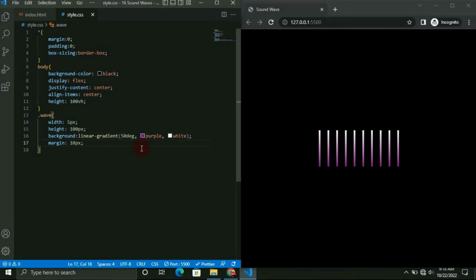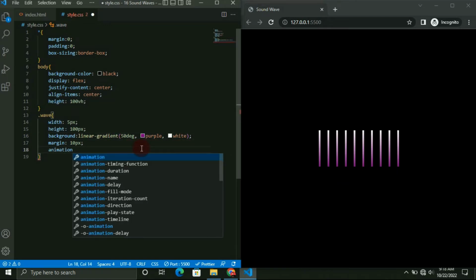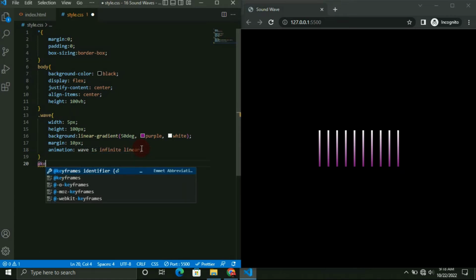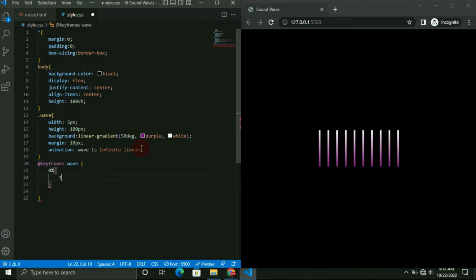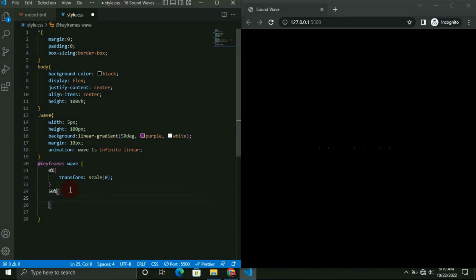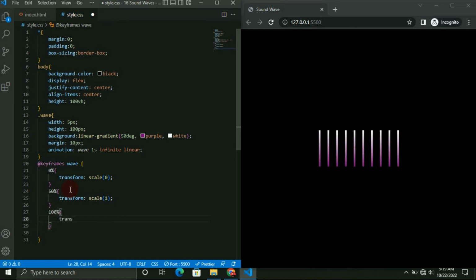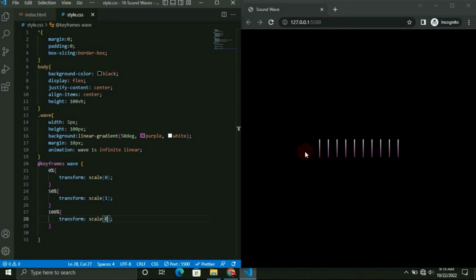Now I will add animation property with the animation name wave, duration 1 second, iteration count infinite, and timing function linear. Now to create animation, I will use keyframes, and inside it I will add starting animation 0%, and inside it I will add a transform property with the value scale 0, and then again a 50% animation with the property transform and value scale 1, and at last 100% animation with the transform property and the value scale 0. Now you can see here the animation of the wave.